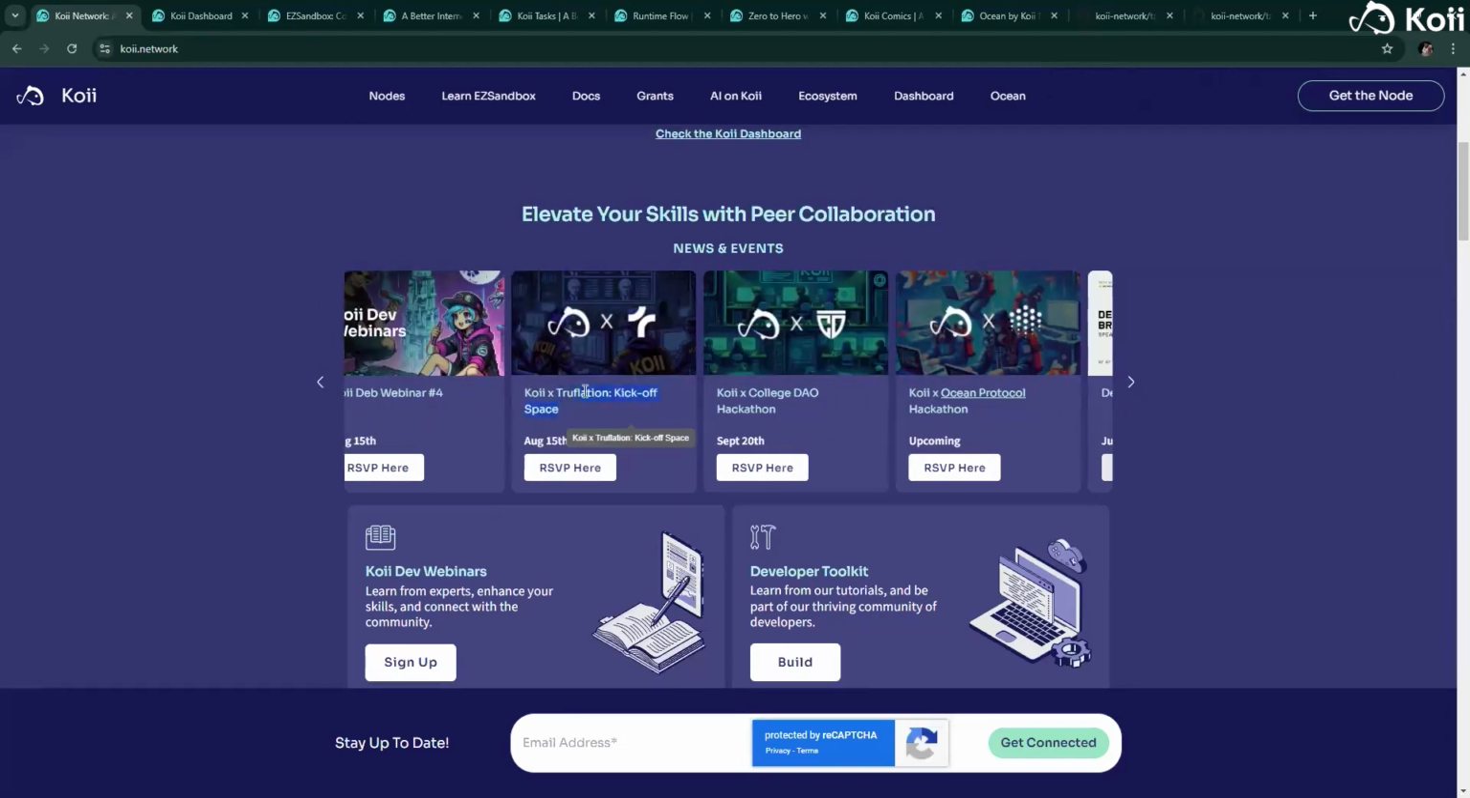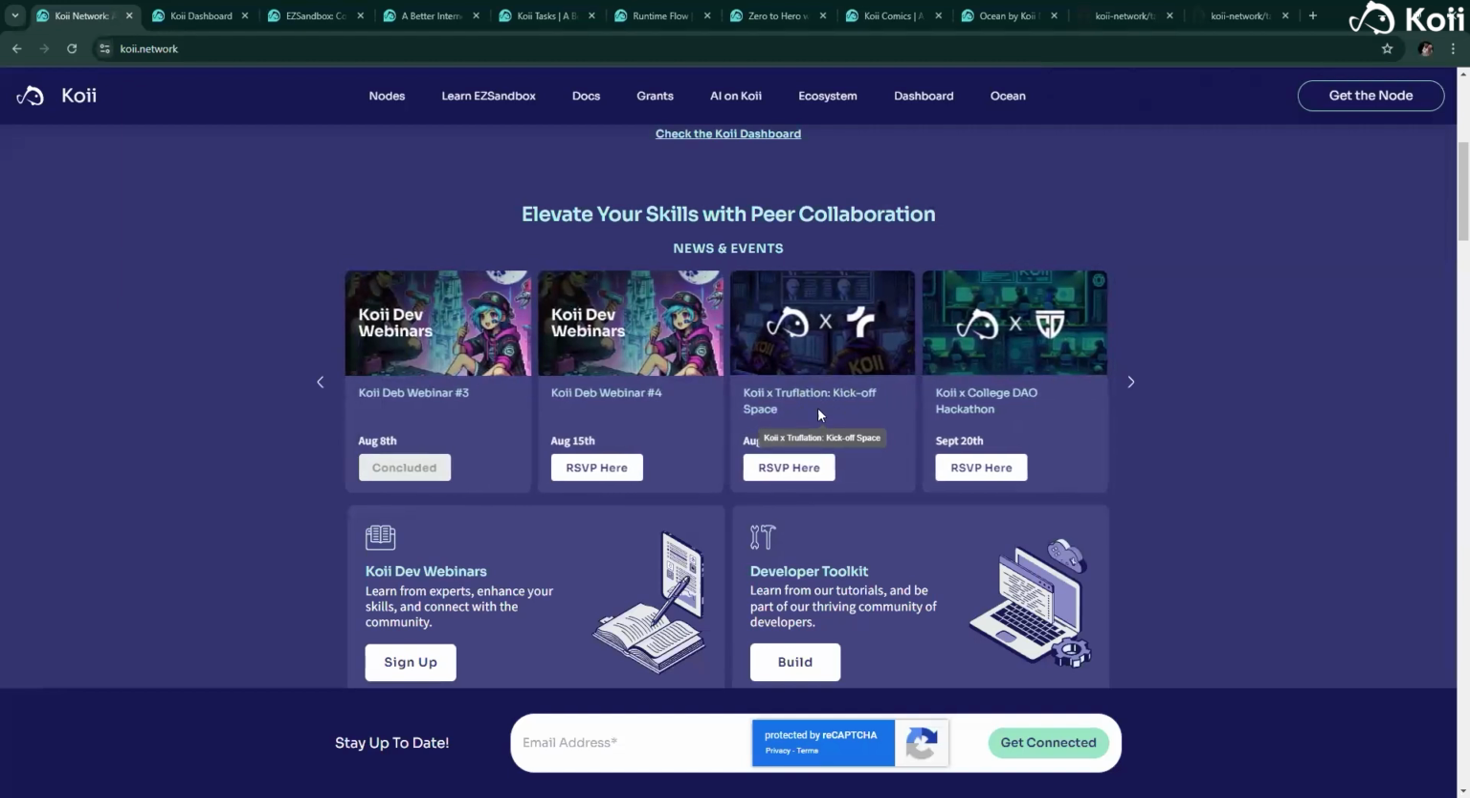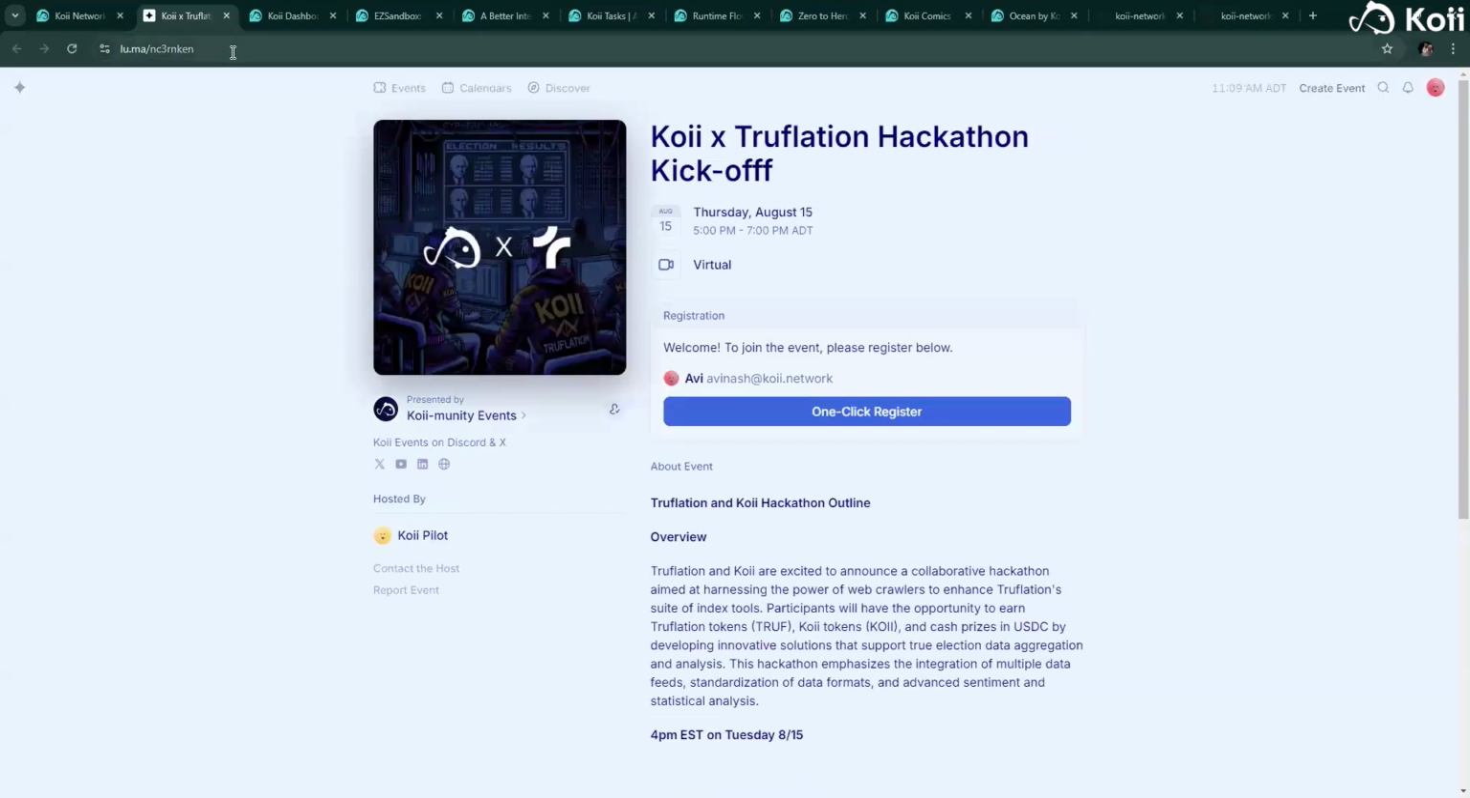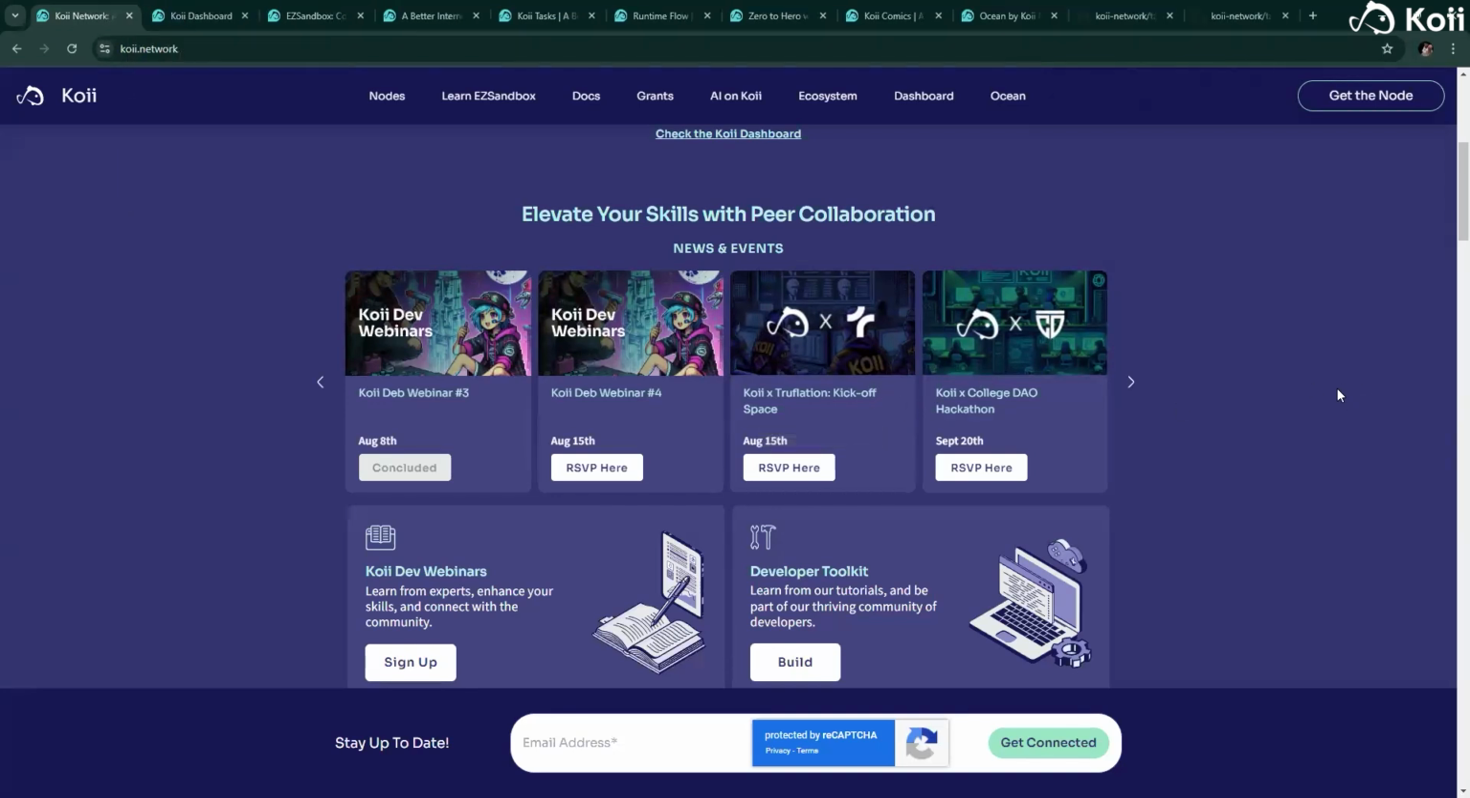Another event I wanted to point out while we're here is the Koii Trueflation hackathon. Koii has partnered with one of our ecosystem partners, Trueflation, to get a hackathon going. The hackathon is going to be about collecting data for elections and other sorts of political related tasks. So it's a pretty exciting one. You can RSVP here. There's going to be a Twitter space today, August 15th. I can actually shoot the link out to anybody who's in the webinar right now. Definitely join that.